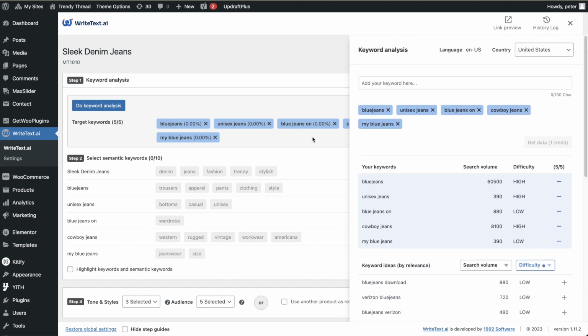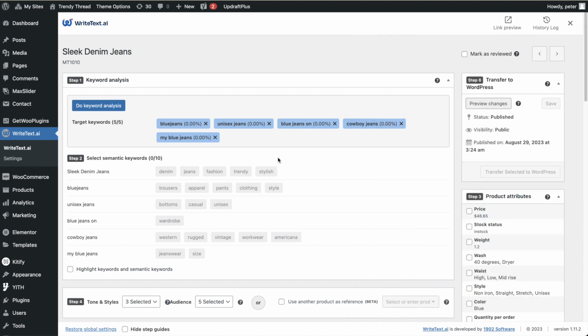Closing the keyword analysis drawer, Step 2 is where you can select up to 10 semantic keywords that you want to be considered in generating the text as well. Semantic keywords are conceptually related terms to your keywords, and they help enrich your text so search engines can understand it better. WriteText.ai generates up to 5 semantic keyword ideas for each of your main target keywords.